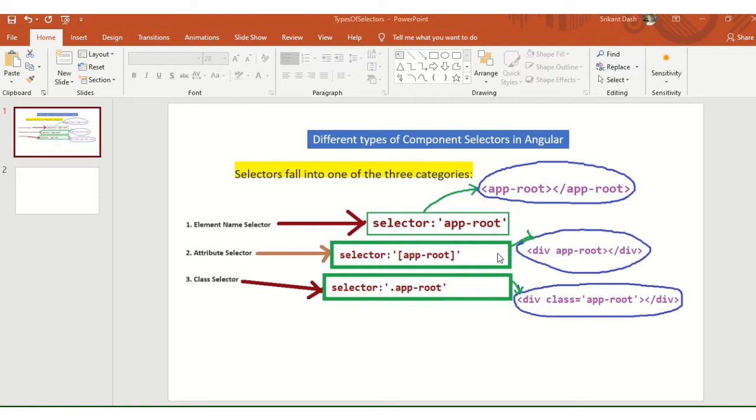Similarly, there are two other selectors. If we put two square brackets in between the single quotes, it becomes an attribute selector, and we will write this much. So that is a div and app-root is the attribute, then slash div, instead of this. This will not work if you write like this. So this is matching for this structure.